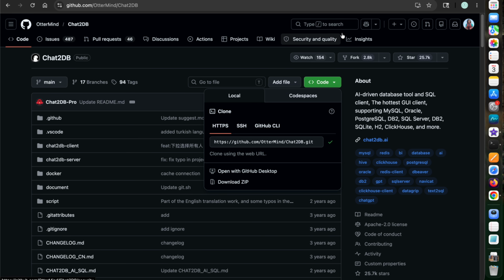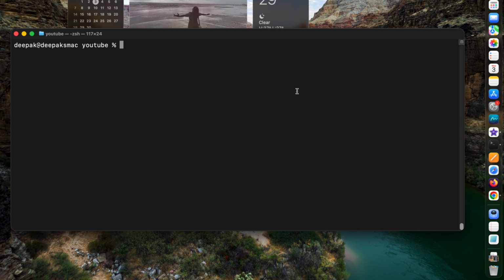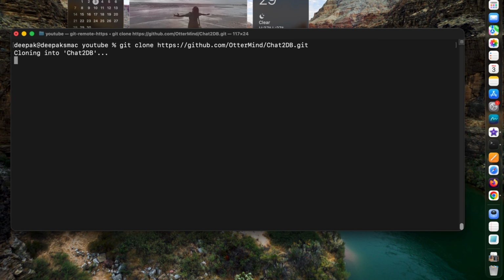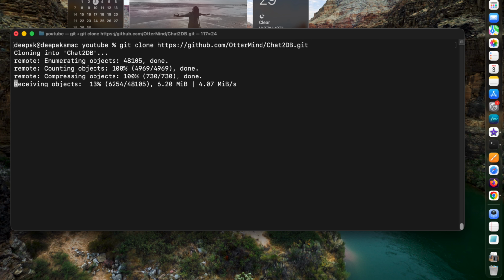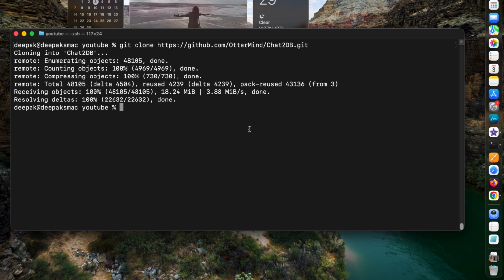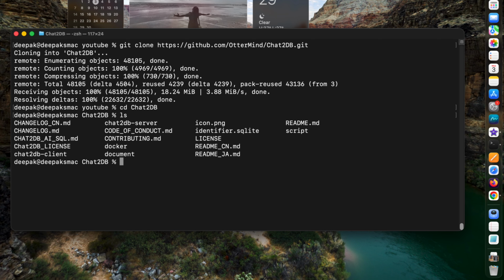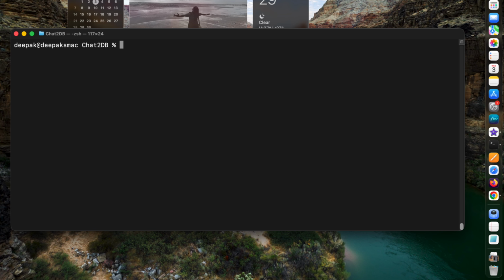So I have a URL and I will run git clone. I'm cloning this one. It may take a bit of time, not that much, but yeah, of course. So this has been cloned. I have this GitHub project in my local system. What next do I have to do?